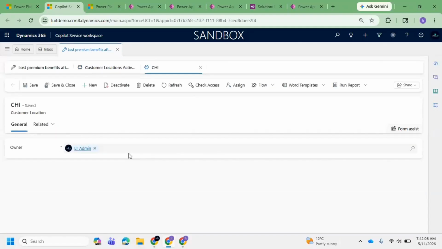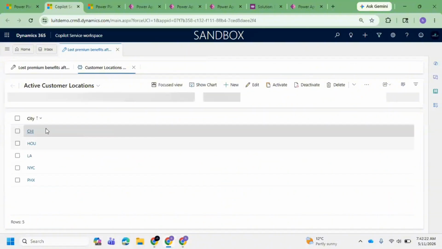So it doesn't have any city name or anything. It has only simply owner. So now what you need to do, you need to customize your form because this is the entity created by you. So you have to customize your form. You can create the columns whatever you need.